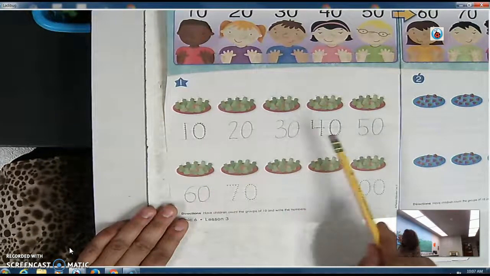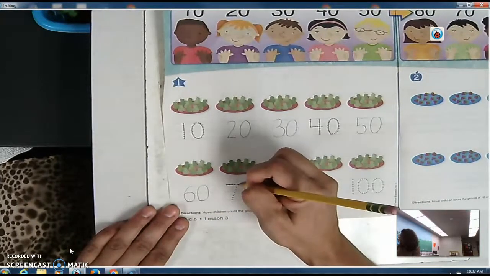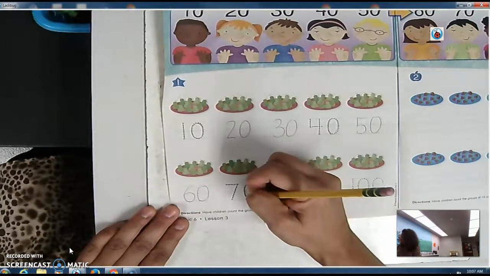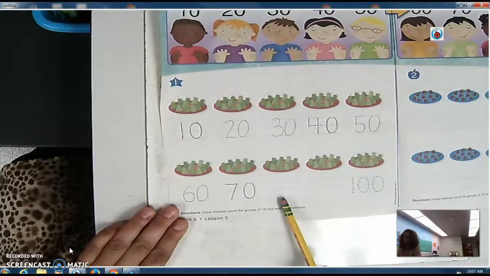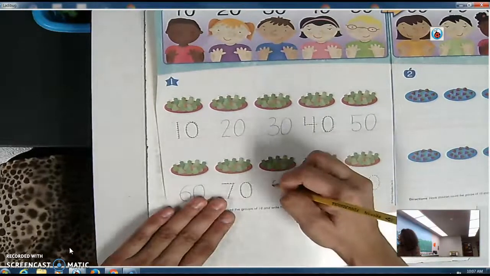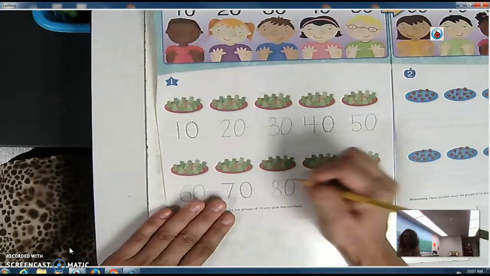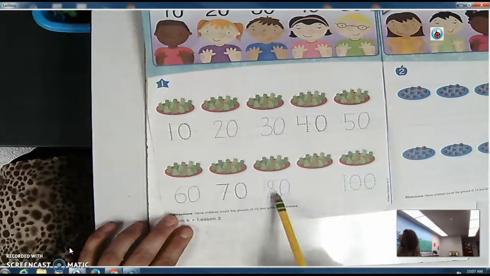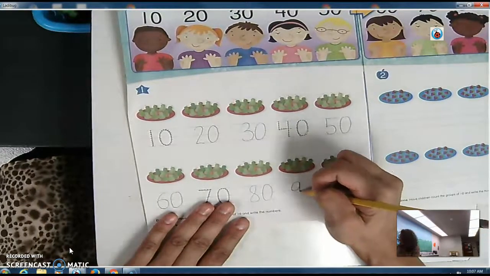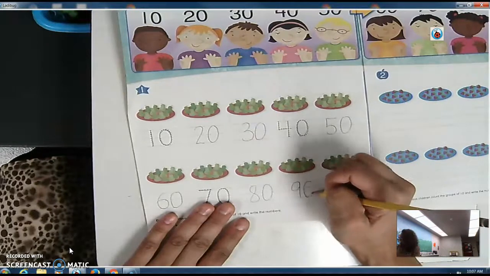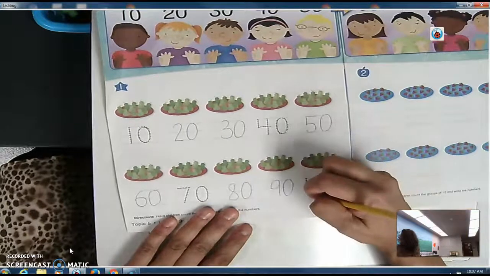10, 20, 30, 40, 50, 60, 70. 60, 70, 80. An 8 and a 0 now. So let's say them again. 60, 70, 80, 90. And if we add 10 more pairs, now we get to say 100.